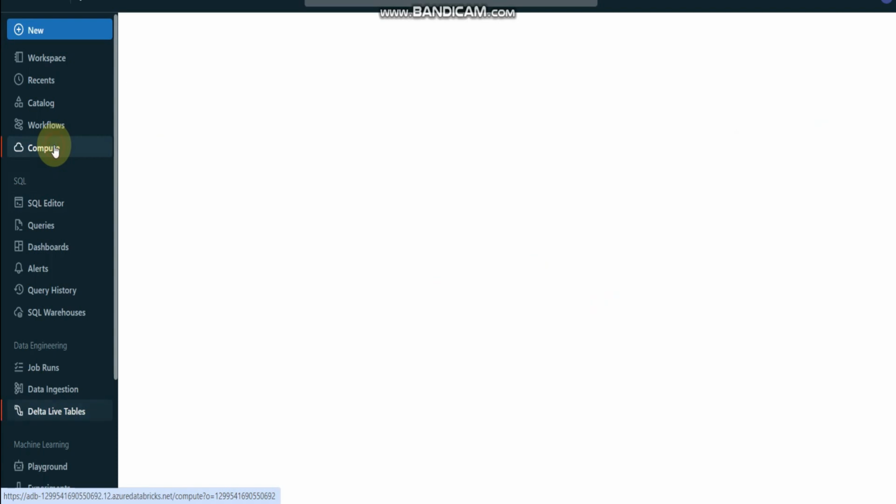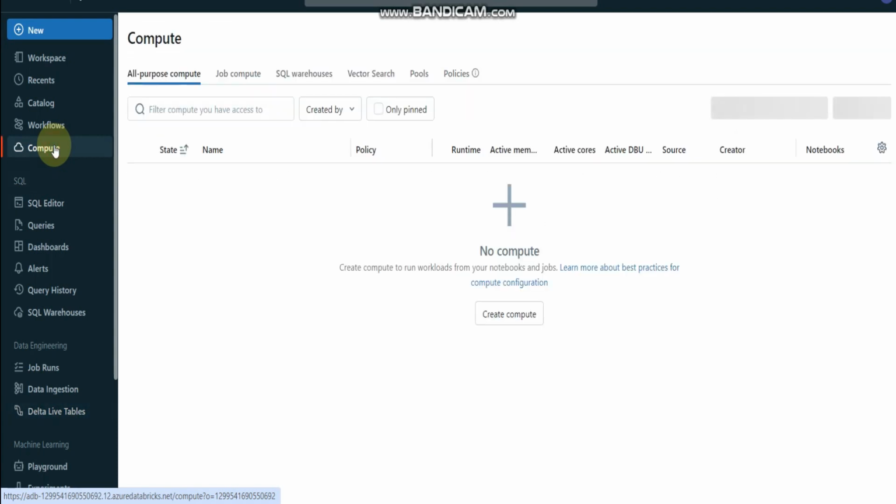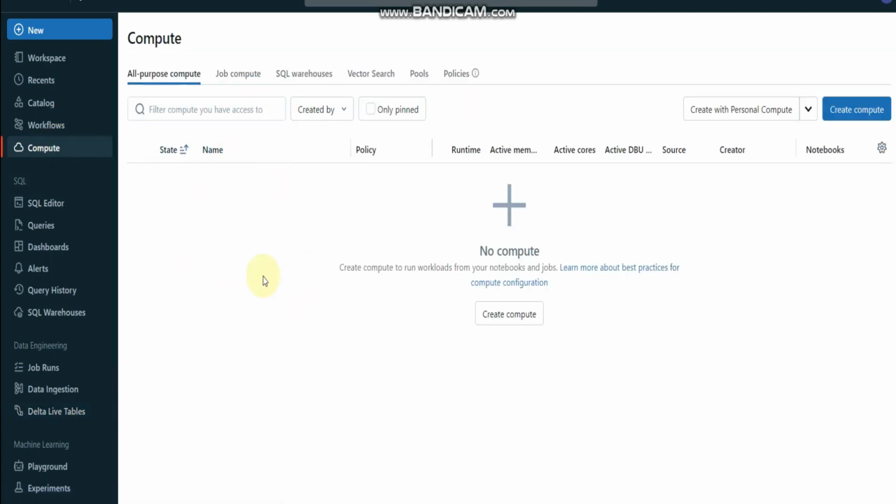Then we have compute. This is the main thing. We will start first from compute. So we need to create a compute. In the next video we will create the compute, and then we will start our hands-on work in Databricks.